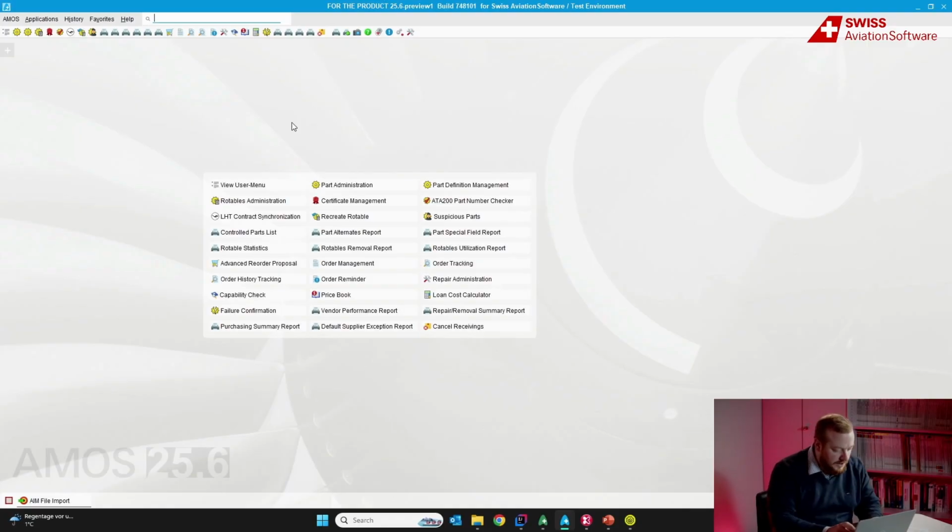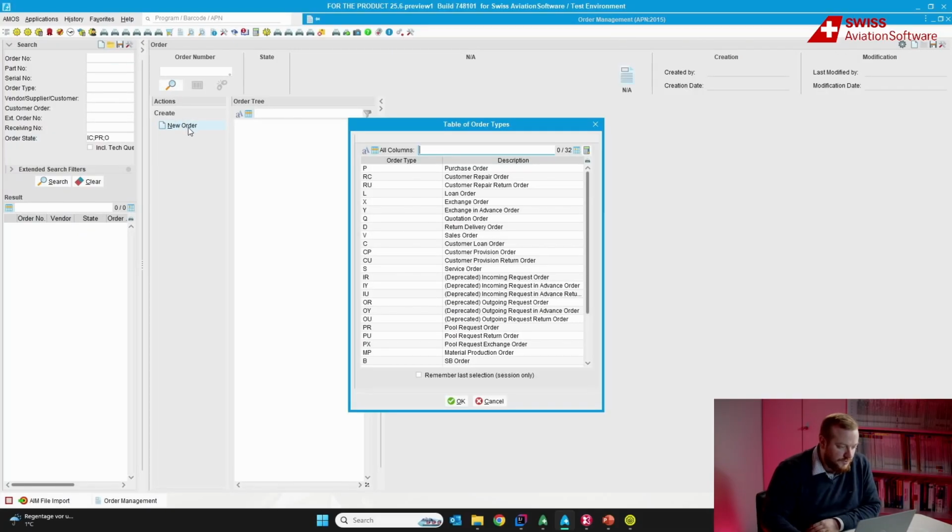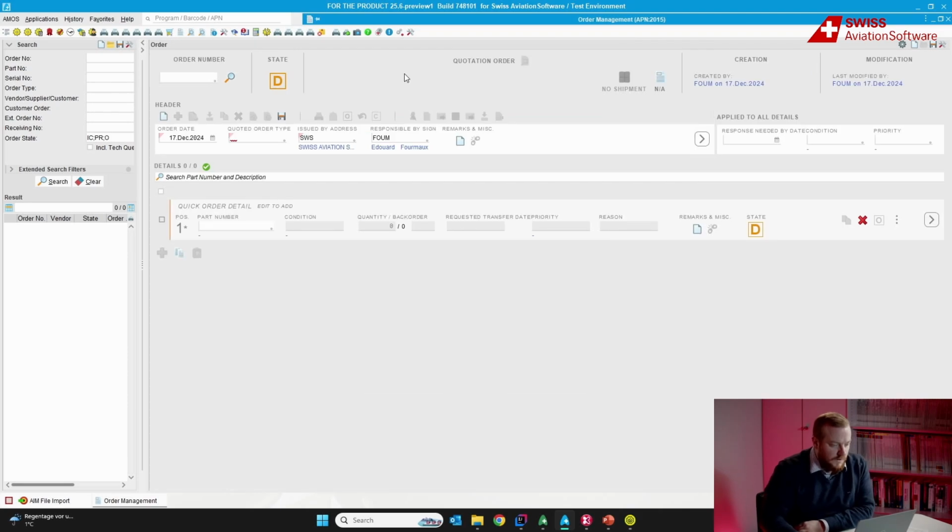Without waiting further, I will open order management and start creating a new quotation order. It also gives me the opportunity to quickly show you the new layout of order management. Please note that in 24.12, all of the order types have been migrated to the new layout. We will be happy to receive your feedback about this new layout. We know it's still work in progress, but in the past it was transfer orders only; now every order type is compatible with this new layout.